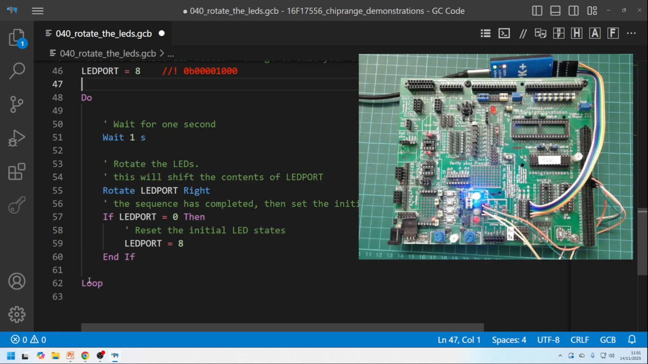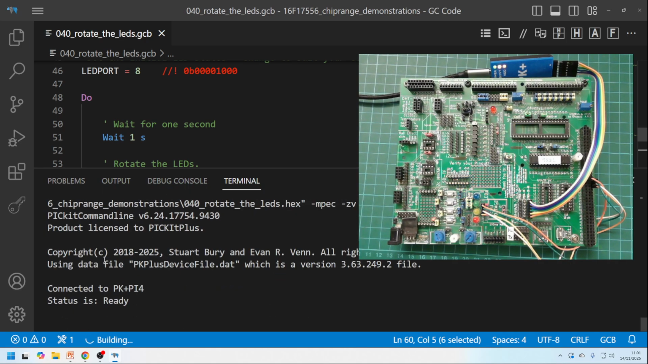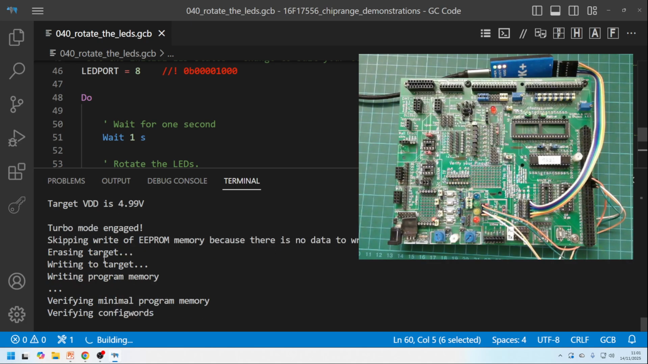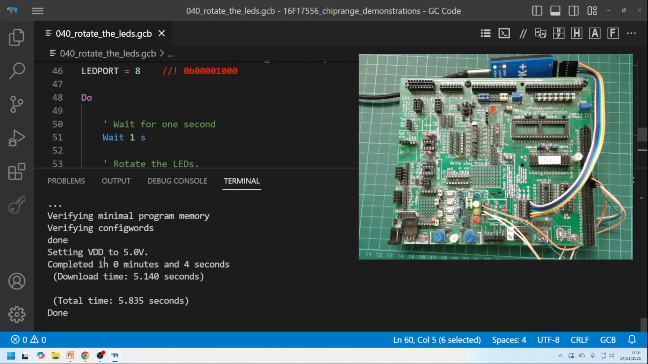And what we've introduced here is the if statement. If, then, end if. So it's a standard type construct. So if the port is equal to 0, then set the LED to 8. Program it by pushing function key F5. We now have 4 LEDs rotating.